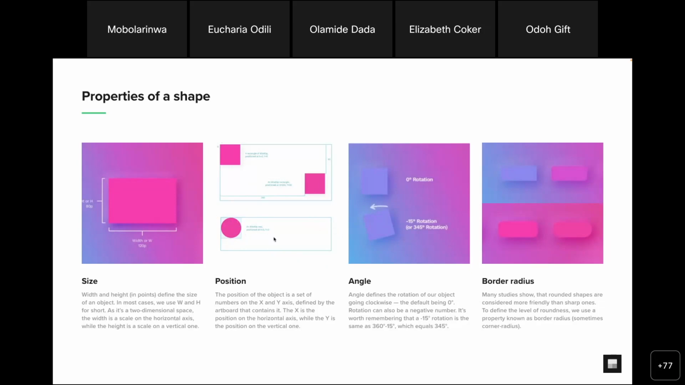Another property we have of shapes is rotation. What rotations do we use? We use about 360 degrees of rotation in UI design, and the angle defines the rotation of your object going clockwise. The default is 0 degrees. Rotation can also be a negative number. It is worth remembering that a minus 15-degree rotation is the same as 360 minus 15 degrees, which equals 345.